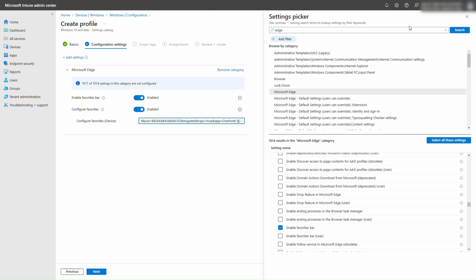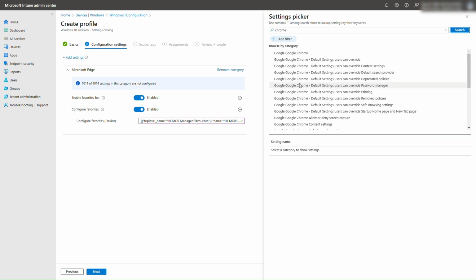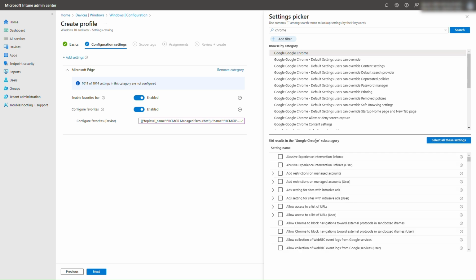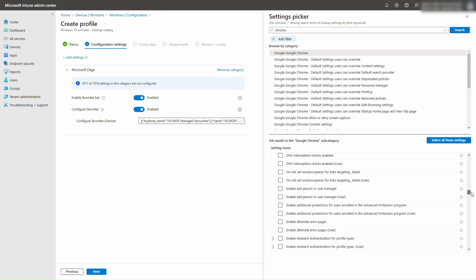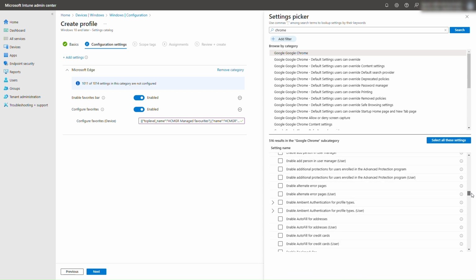To configure bookmarks for Google Chrome, follow a similar process. Locate the Google Chrome settings by entering a keyword such as Chrome into the search bar. Search for Enable Bookmark bar and Managed Bookmarks settings from the Settings Catalog for Google Chrome. Select the checkbox ahead of them to include those settings into your configuration policy.